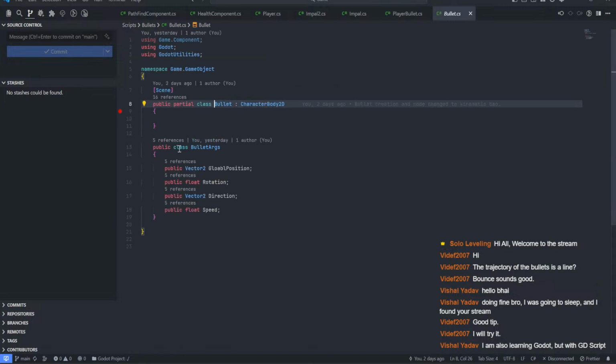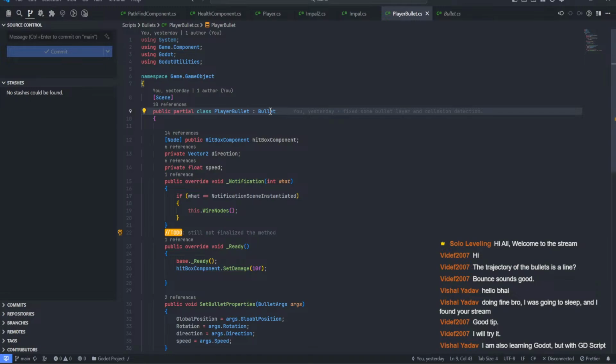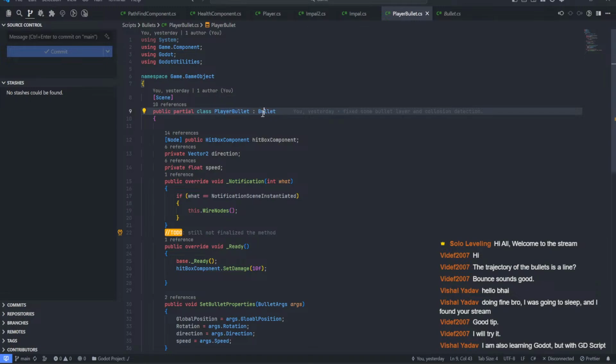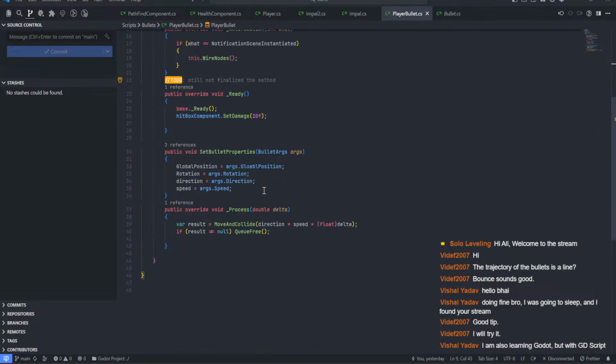My bullet class has this bullet argument where I can set all my bullet properties: global position, rotation, direction, and speed. Whatever classes inherit from this bullet, which is basically a CharacterBody2D, once this player bullet inherits from the bullet, I directly have access to this bullet argument.